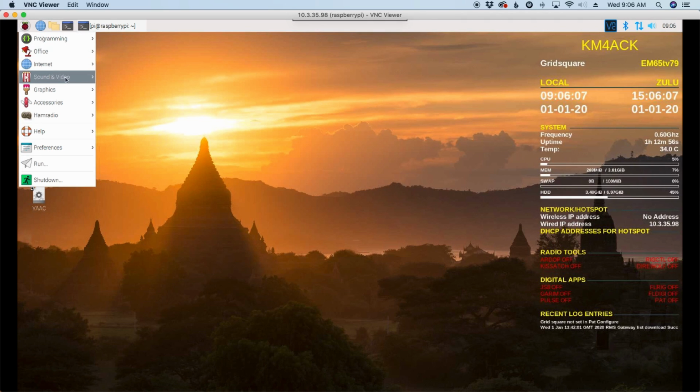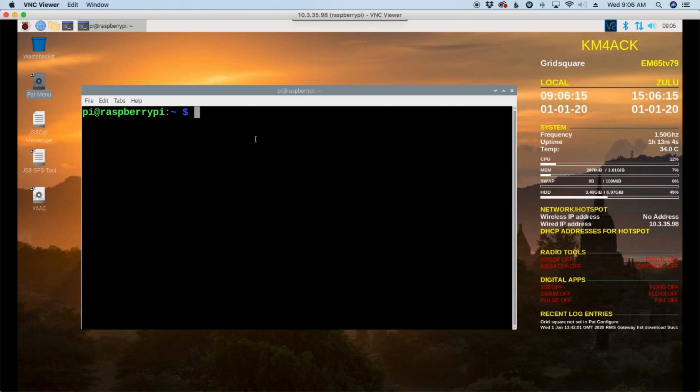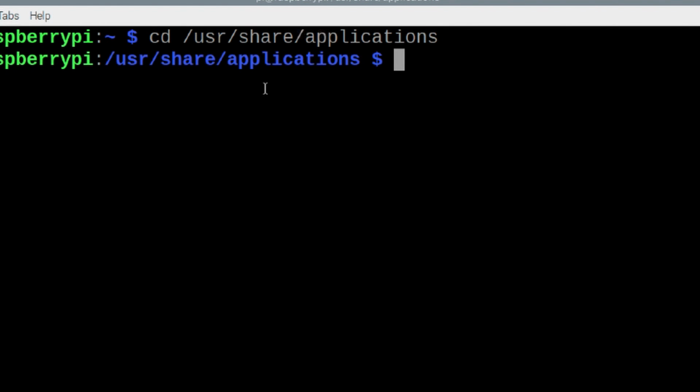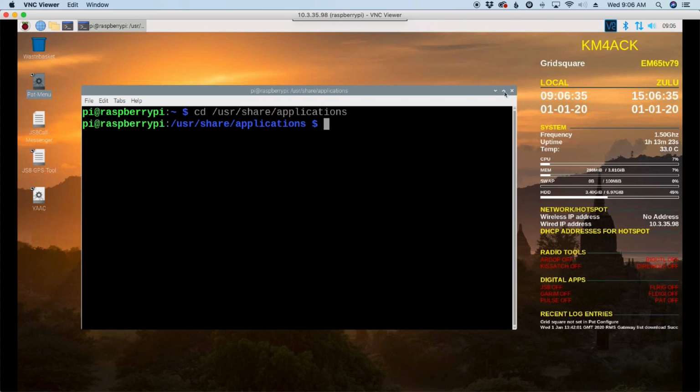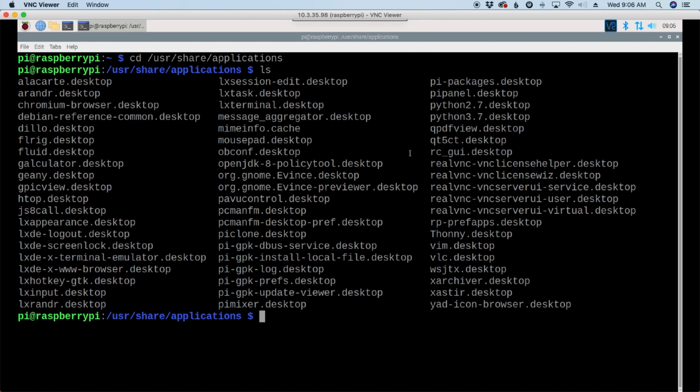So what we're going to do is take a look at JS8 Call in particular. So let's head back to our terminal window, clear that screen out, and we're going to move to this directory. We're going to say cd /usr/share/applications. And once we're in that directory, I'm going to maximize this because it's usually a lot of entries in here. Once we're in that directory, let's use our ls command to list out the directory.